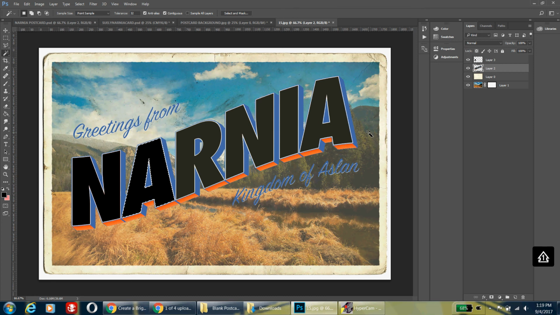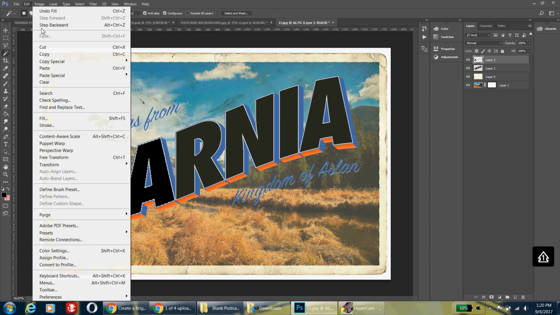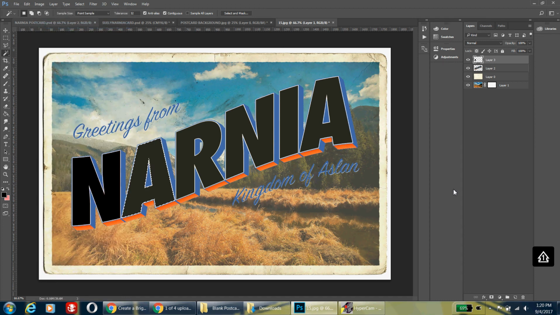So at the end, you should have multiple different letters. So if you found yourself accidentally not creating that new layer, you can just edit, step backward, make a new layer, and then Alt backspace. So every single time you do this, you should have a new layer pop up. And if you click the eyeball, you can see that new layer.